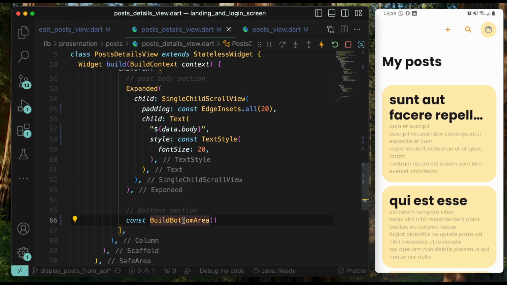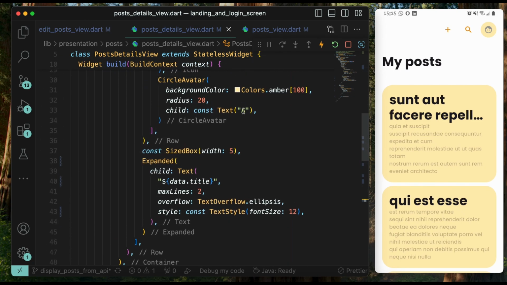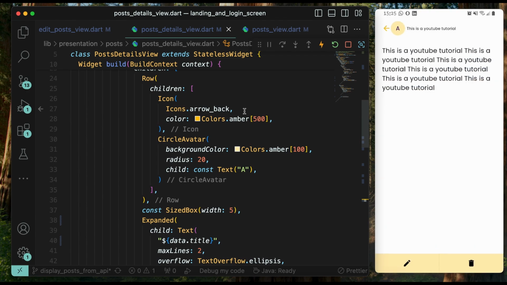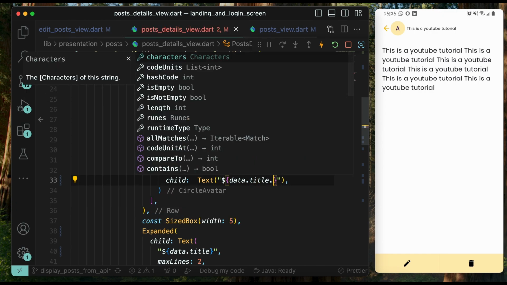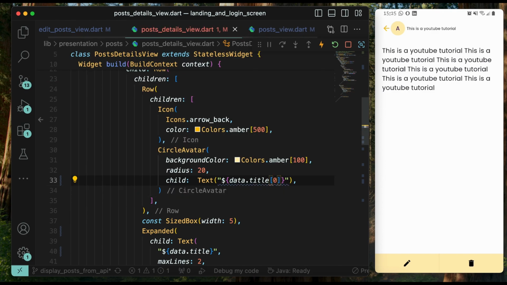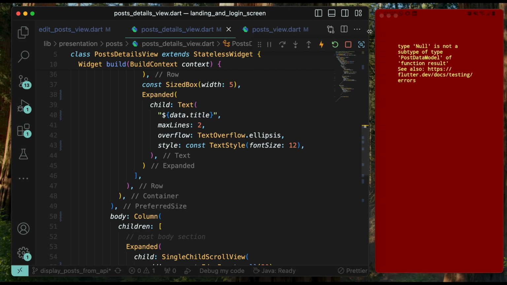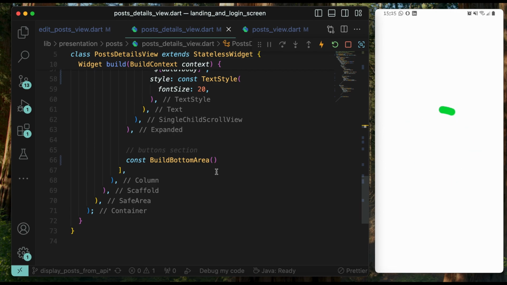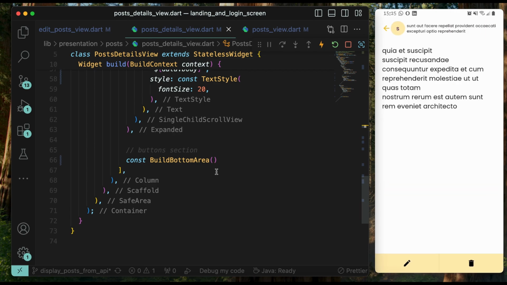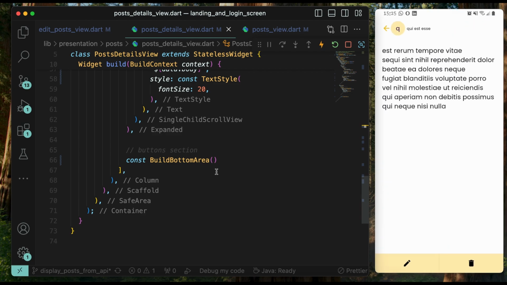And here we are going now to make use of this data. So for the title here, let's remove these, and here we're gonna take the first character, like that. It's nullable, just like that. And here for the title, we have an issue, so let's relaunch the application. We click on one post, and yeah, beautiful, it works. Now every time we click on a post, we can see its details.